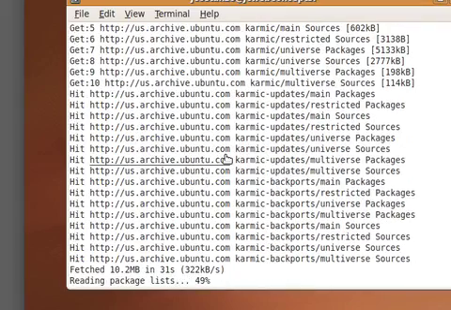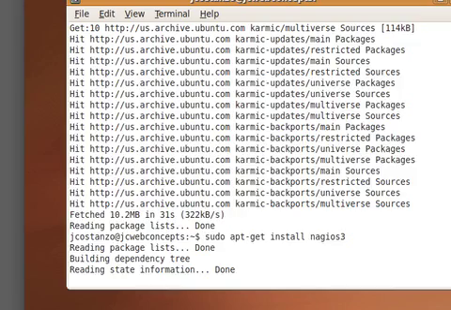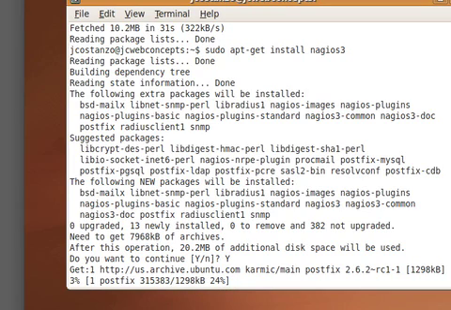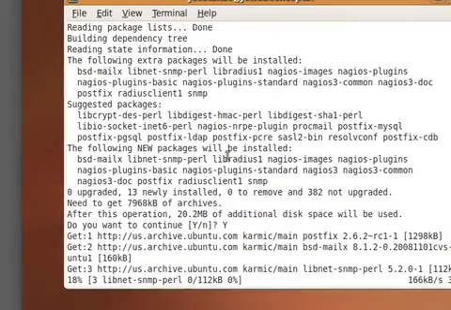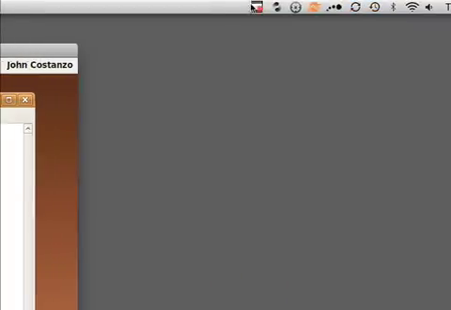Connection's a little slow this morning. Okay, so now we're going to do an apt-get install nagios3. And we're just going to go ahead and hit yes. Let me just pause this while that's installing.